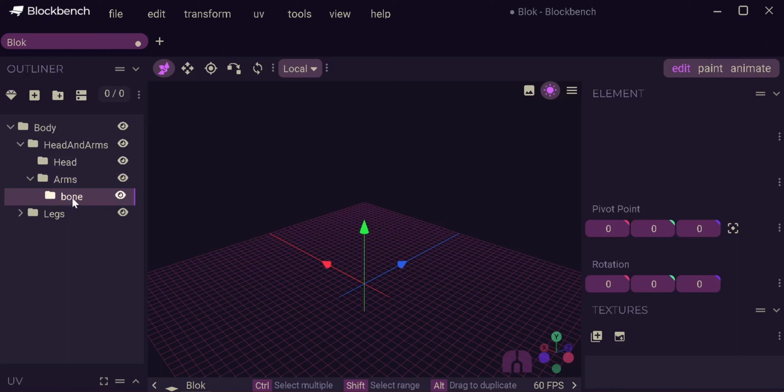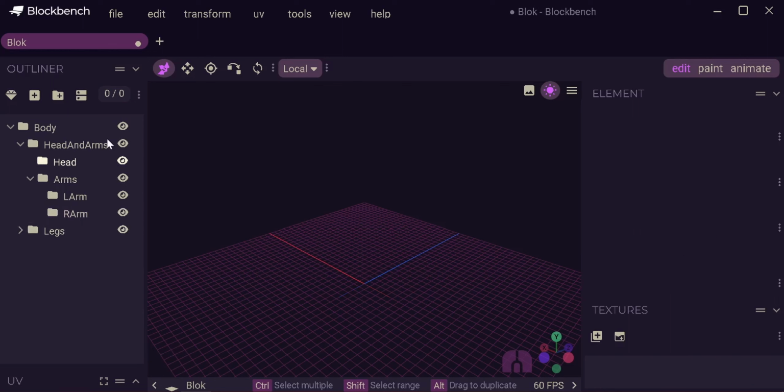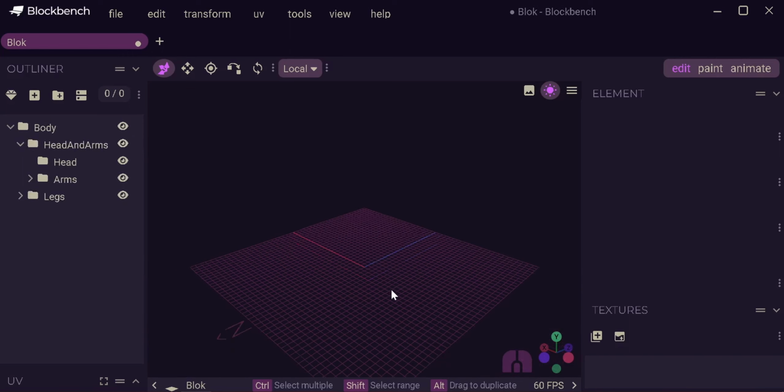And now let's go on the head and arms and let's add, no, not a head bone. Now you can add a group. Let's call it left arm, and then under that let's add a new group, right arm, or R arm. Yeah, R arm. Yeah, we have the head, we have the arms, and we have the legs, but we have nothing on the screen.